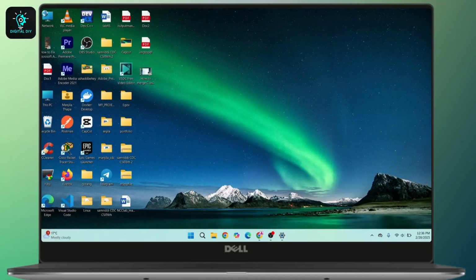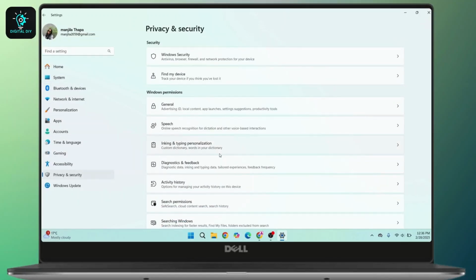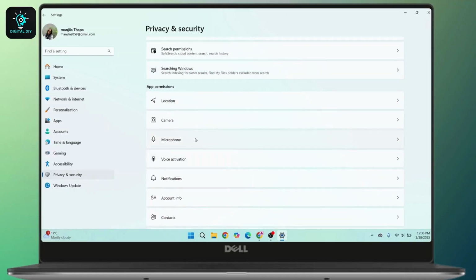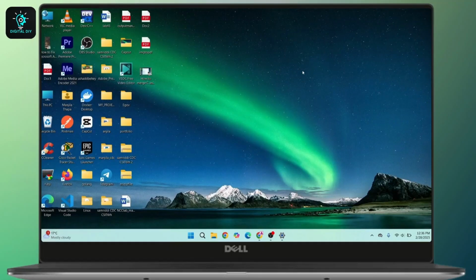And if this still does not help you, now you have to look for some software fixes. For that, you have to open up settings in your device. Under settings, head towards privacy and security. And under privacy and security, scroll down a bit and click on microphone and make sure this toggle right here is turned on.